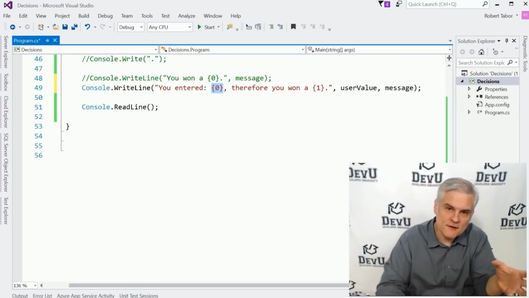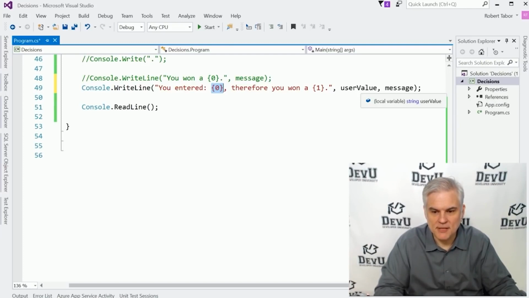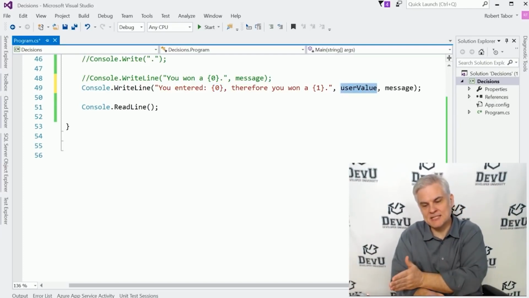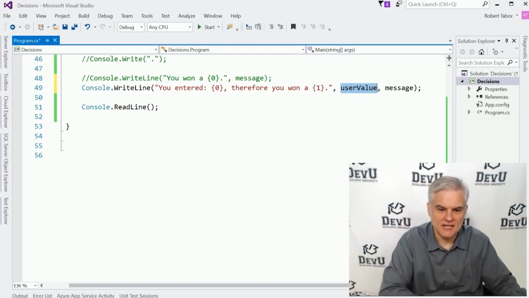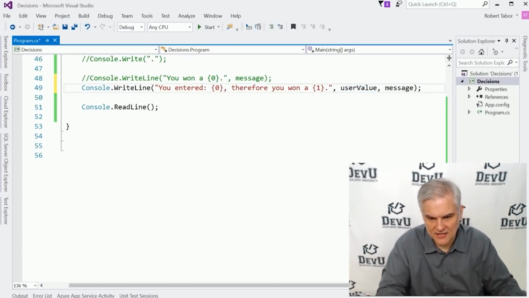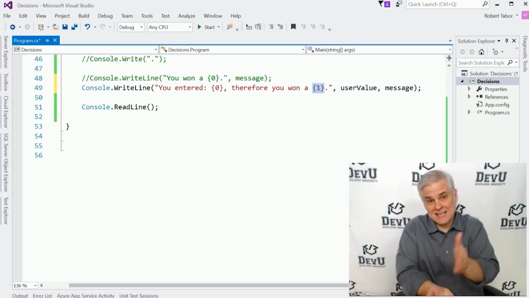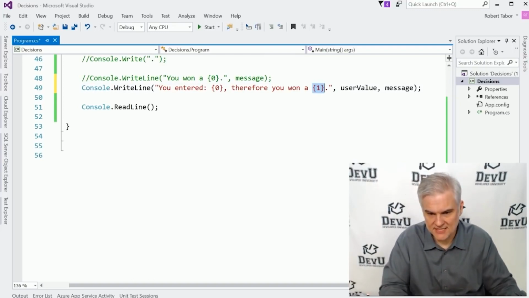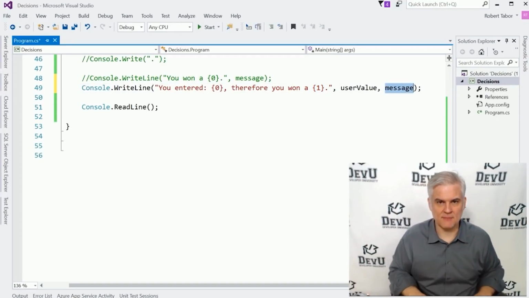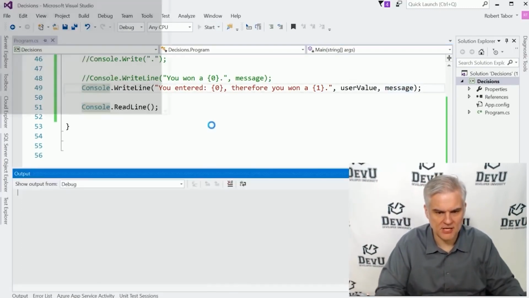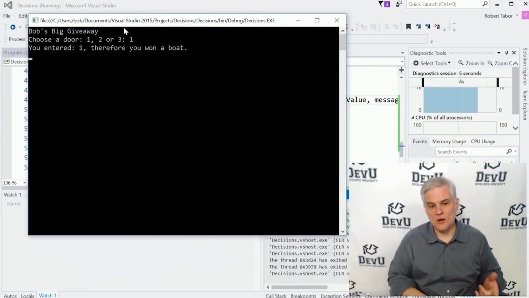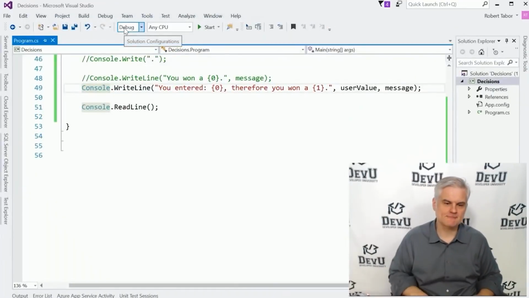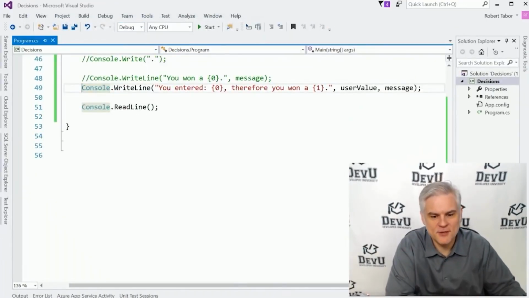All right. So the very first item, this will be matched and replaced by the very first item in that comma delimited list of input parameters after the literal string, that little template that we've created for ourselves. Then here we're going to do a second replacement and replace that with whatever's inside of the message variable. So when we run the application and we type in the number 1, it says you entered 1, therefore you won a boat. Awesome. All right. Okay, so that's enough for one lesson.